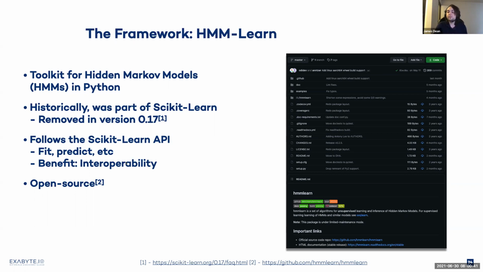As a result, it's interoperable with a lot of other machine learning frameworks in Python. We're not going to be taking advantage of that, but it's a very nice property to have, that we can use this package and still stay in the scikit ecosystem. It's also open source. Here is its GitHub page, and here's a screenshot of it. It's fairly actively maintained, which is always something we like to see in a package. So HMM-Learn is the package we'll be using.